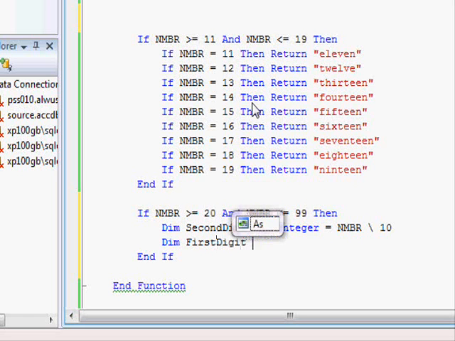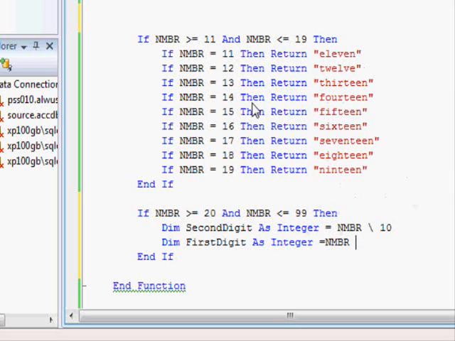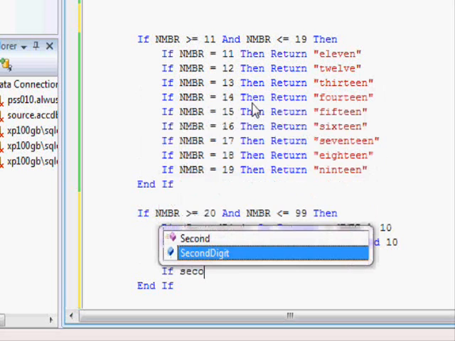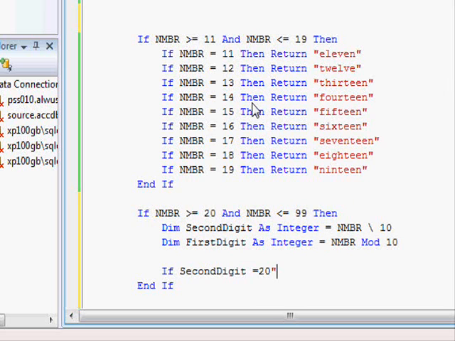Dimension first digit as integer equal NMBR mod 10. Okay, so this is how we're gonna do it. So if second digit equals 20, then return, check this out, we are gonna return 20. Okay, so this is the second digit.